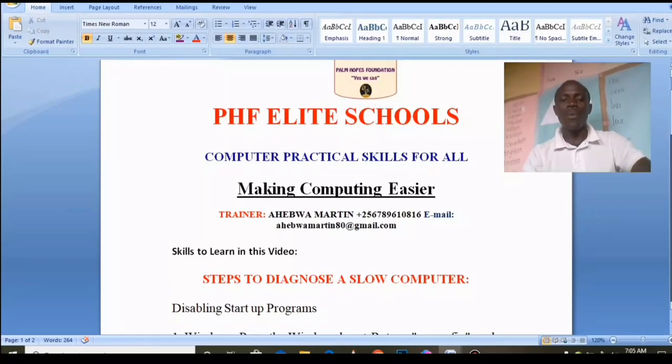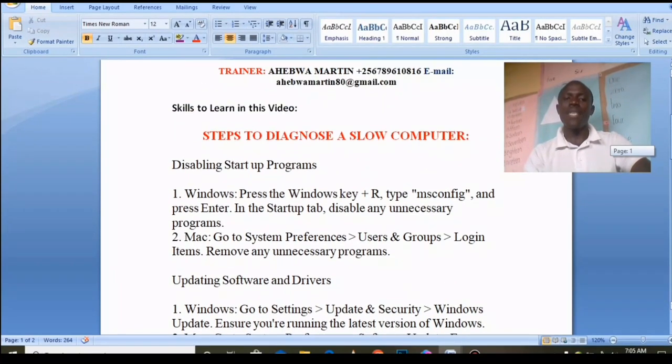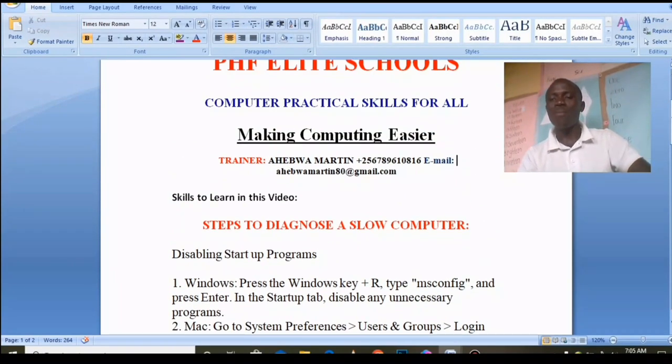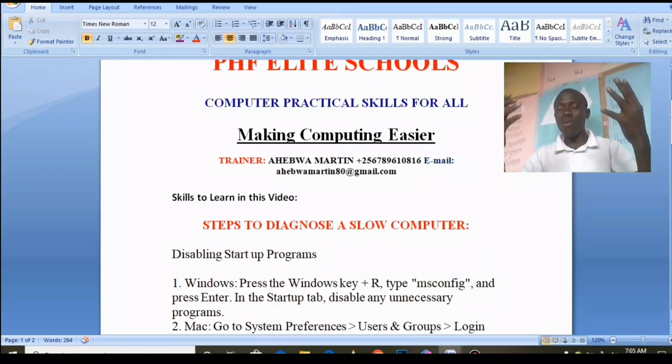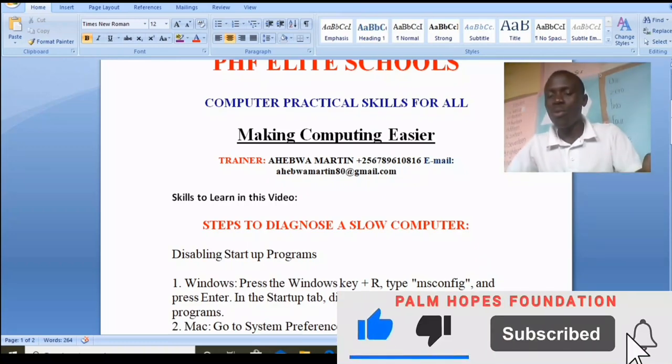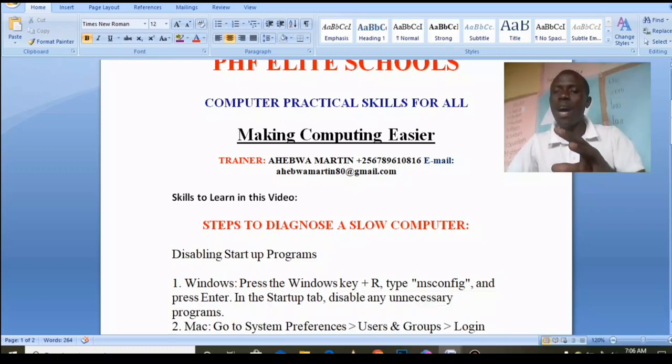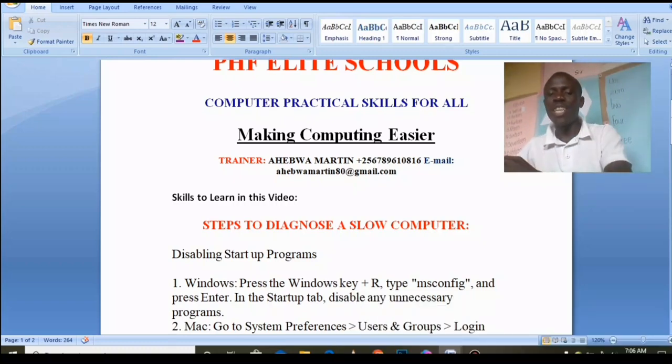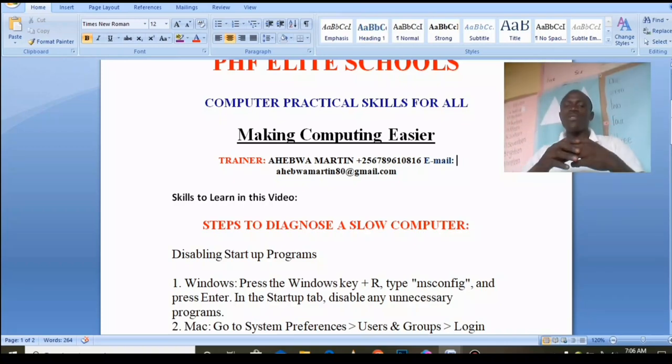In this video, we are going to be talking about steps to diagnose a slow computer. You have your computer, but now it is not running well. Your computer is not doing what you have tasked it to do. So how do you diagnose a slow computer? Let us see the steps on how we can diagnose or solve a slow computer.